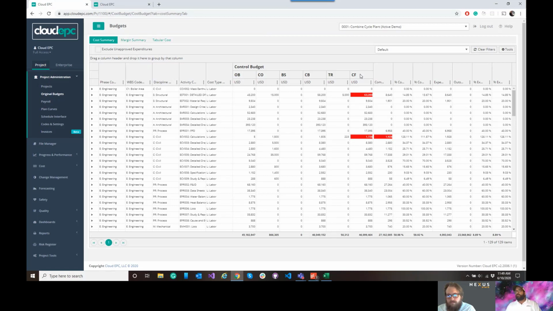And that same idea of the original budget, change orders, budget shifts, and trends exists in our progress module. We'll talk about how the progress module is a little bit different than the cost module when we get over there.